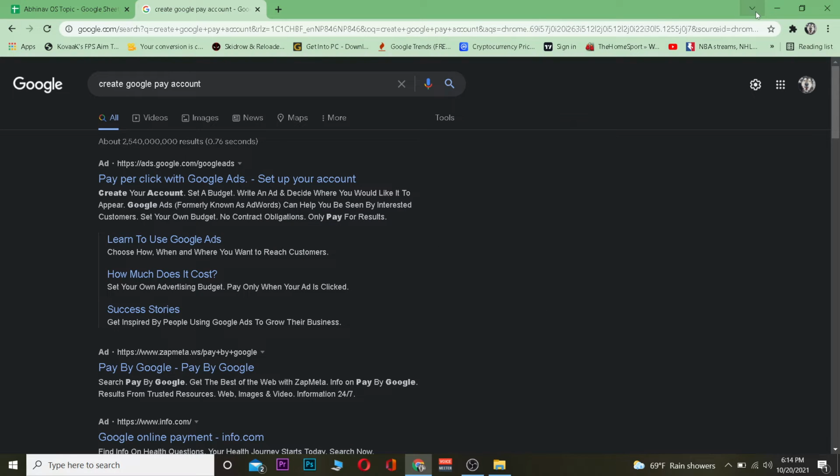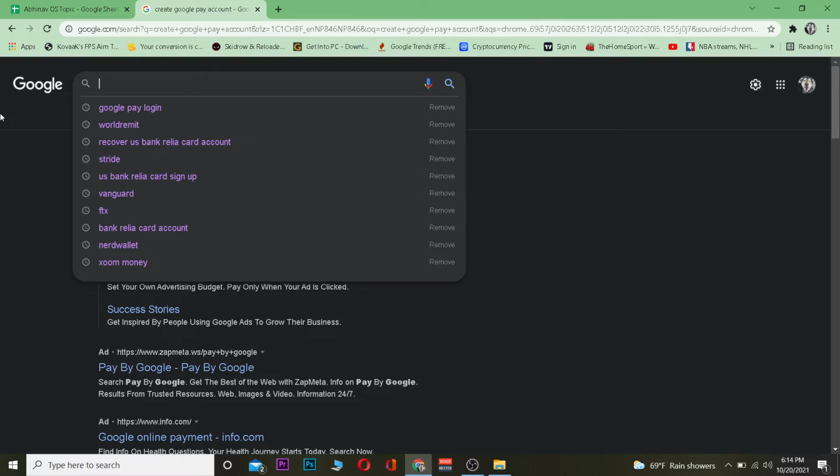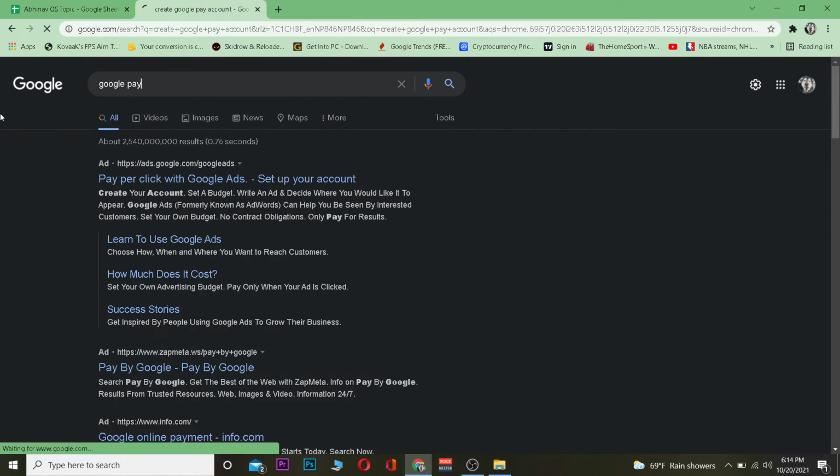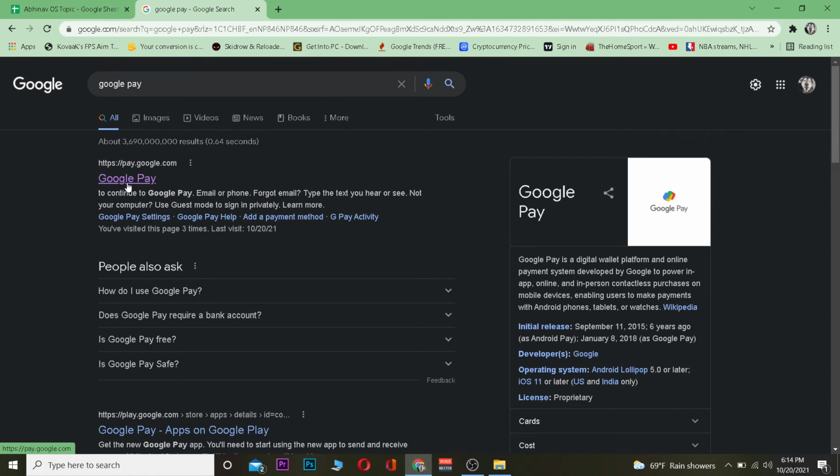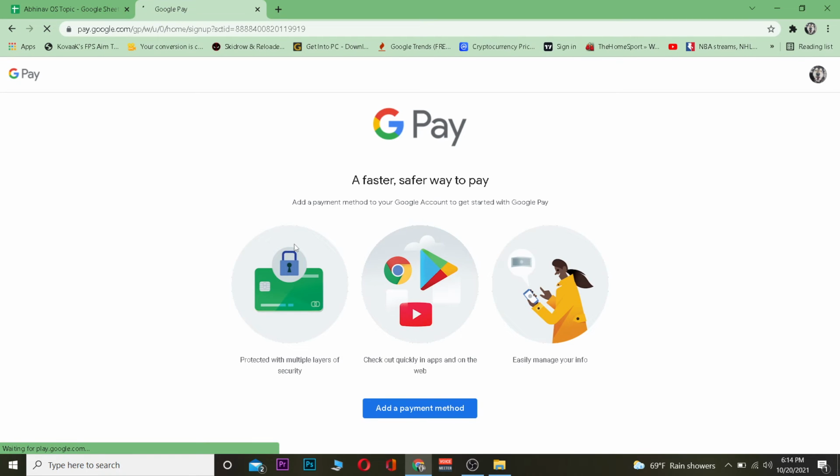Let me show you how you can create a Google Pay account now. First thing is you want to search for Google Pay. After you search for Google Pay, click on the result over here where it says Google Pay. Once you click on it, it's going to take you to Google Pay and ask you to log in to your account. So basically you just create a Google account, come over here, and log in to your Google account.